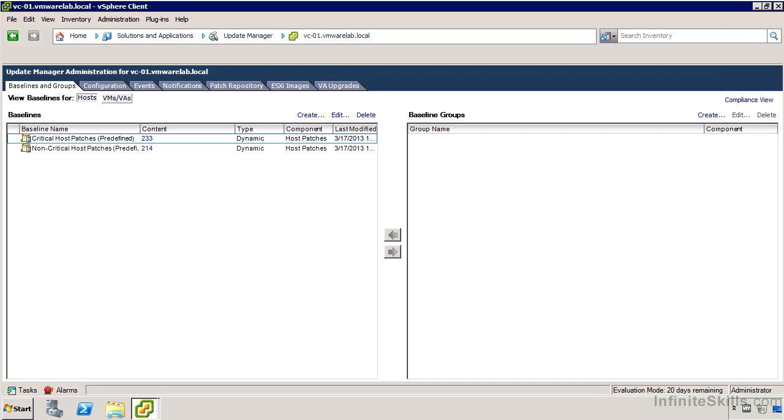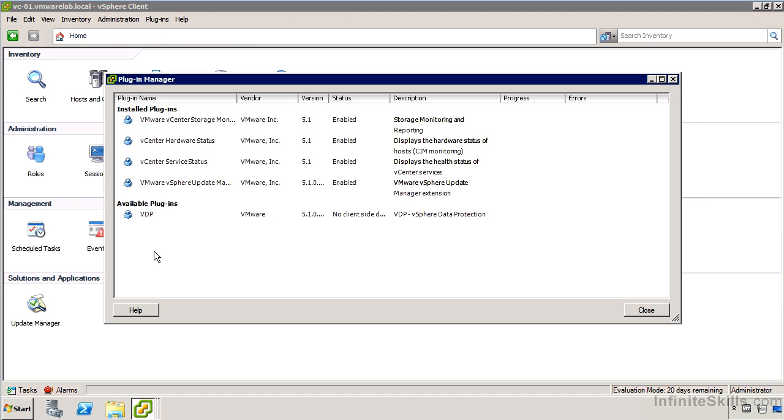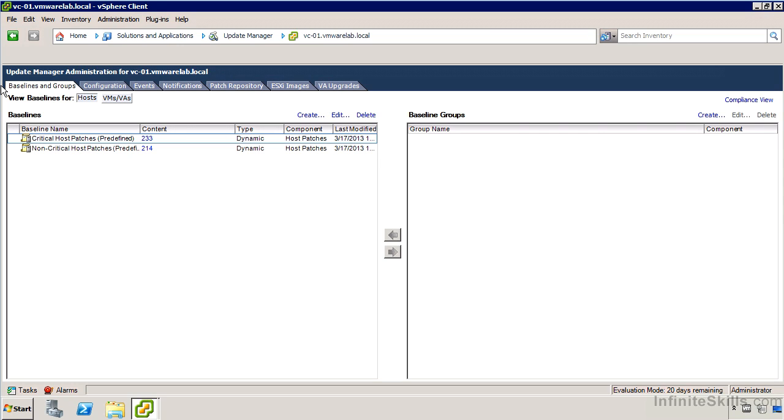To get here, from the home page, after I installed the plugin for VUM, you'll see that we have a section under the home page for solutions and applications, and we see Update Manager listed there. So we can see that we have baselines and groups. Baselines allow us to create collections of updates, and baseline groups allow us to group those baselines together. And we'll take a look then at how we can associate them with hosts or clusters.